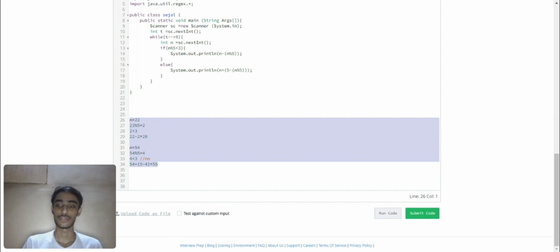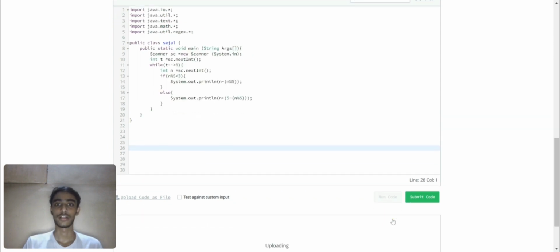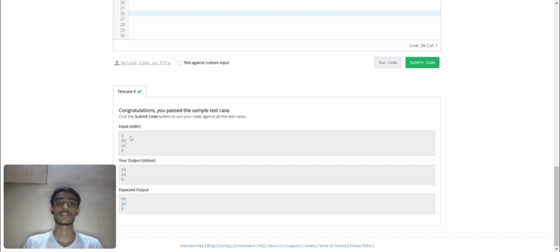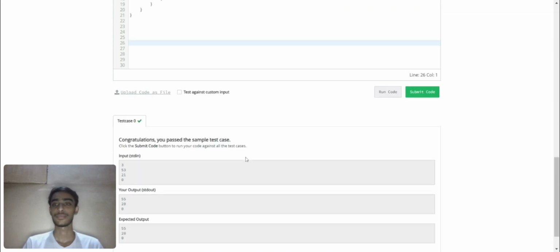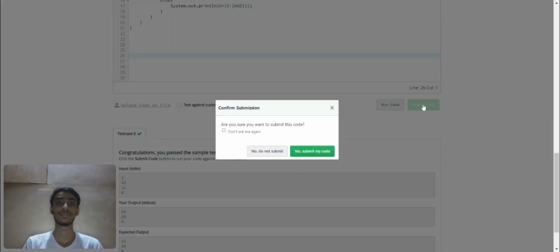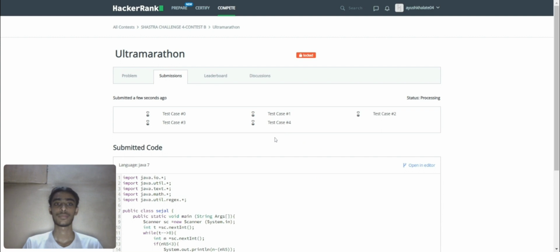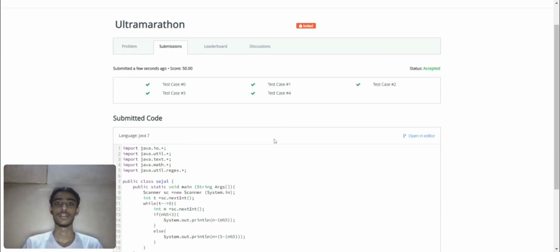I'll run the code and show you. Let me first delete this. I'll run the code now. Our code has passed all the test cases internally, the test cases we have just shown here in standard output, and the test cases behind the program also. I'll just submit the code now. The test cases are queuing. See, the status has been accepted. That means our solution was right.